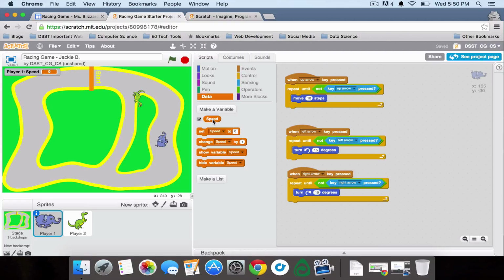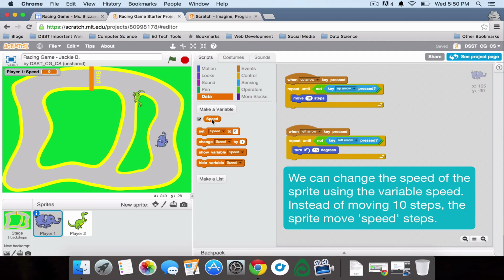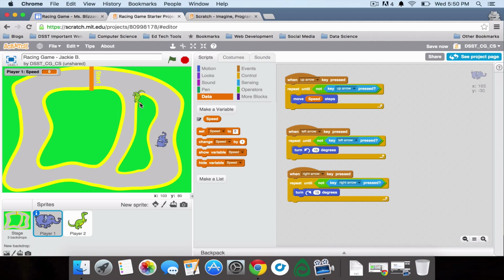We're going to use the speed variable to set the step size that the sprite will move when the arrow key is pressed to move it forward. So instead of moving 10 steps, we can basically control the speed by adjusting the step size. So we're going to say move speed steps. And right now speed is set to 0, so if I press the arrow key, nothing happens, he's not moving.